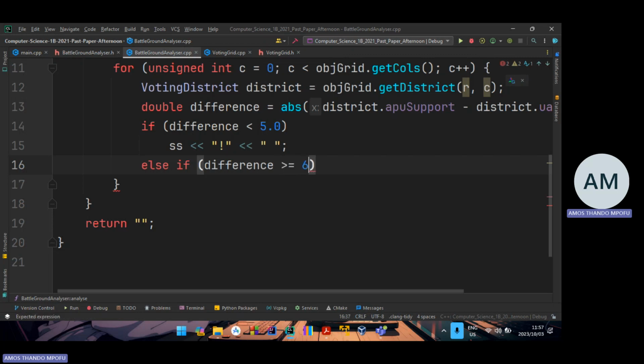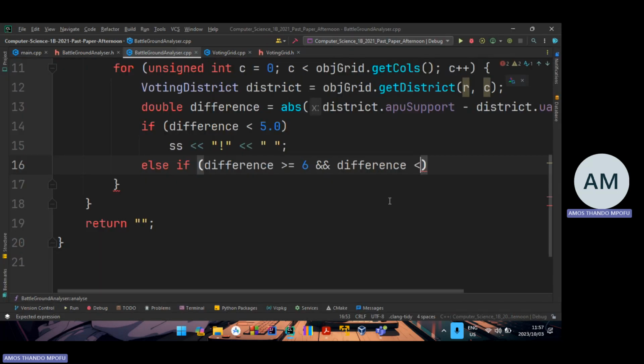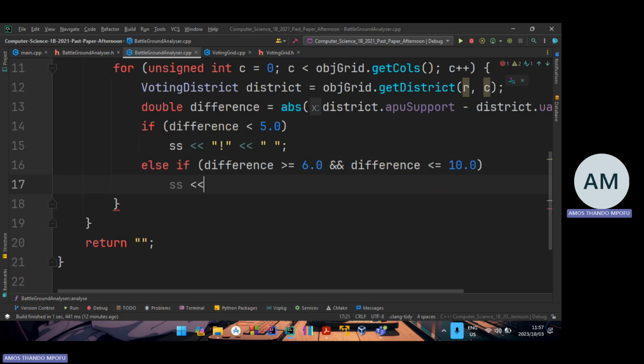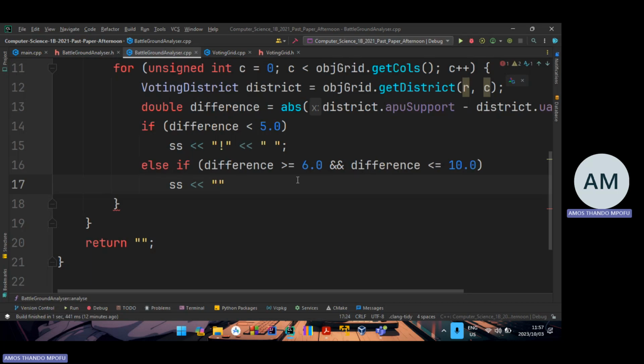So if it's greater than or equals to 6 and difference is less than... from 6 to 10, so that's inclusive. So it's less than or equal to 10.0. Then this should be 6.0. And then it should output which character, the modulus or the percent character.